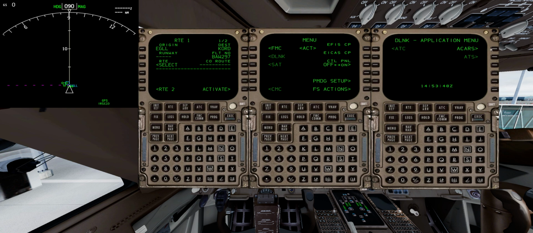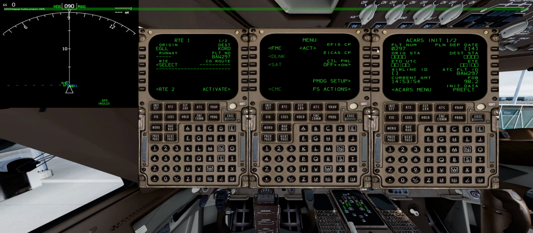Okay, once you've got that data in, you then go over to the FMC3 and click the D-Link button. Then ACARS, and then pre-flight. Once you're in the pre-flight, again you've got a copy of similar data. So it's Heathrow, EGLL, as the departure airport, and KORD for Chicago goes in the destination station.